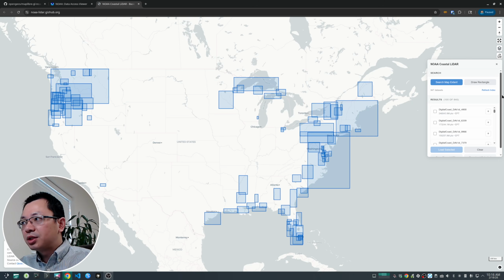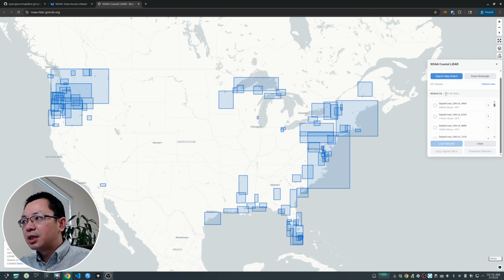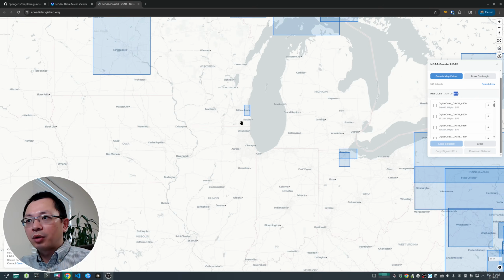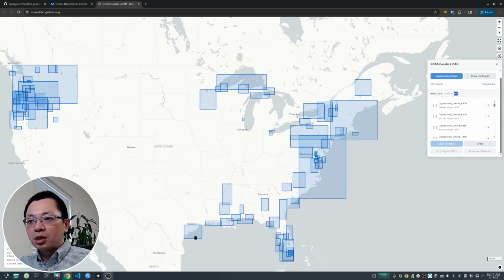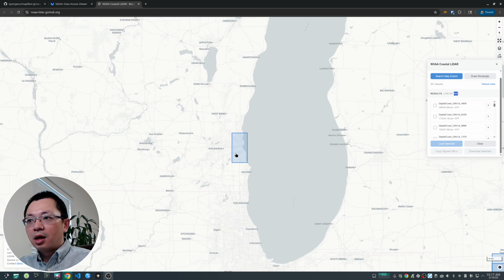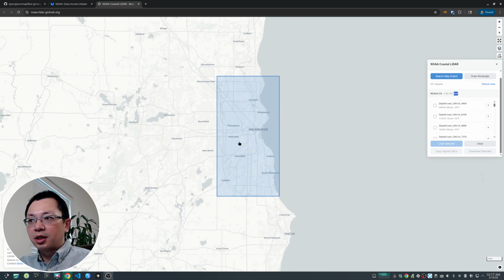All right, so once you see the bounding boxes, you can see the datasets. By default, it's showing 100 results out of about 840, because otherwise it might be a little too much. Once you have the bounding boxes, you're welcome to zoom to any location. You can check out the coastal region, or I can check out near the Great Lakes. This one is Milwaukee in Wisconsin, so I can click this one.